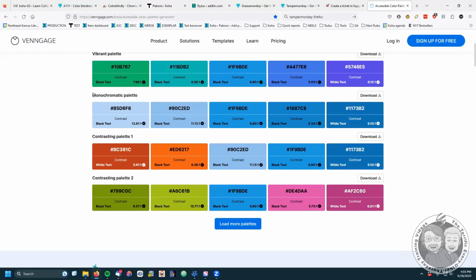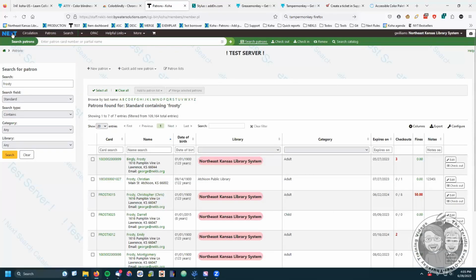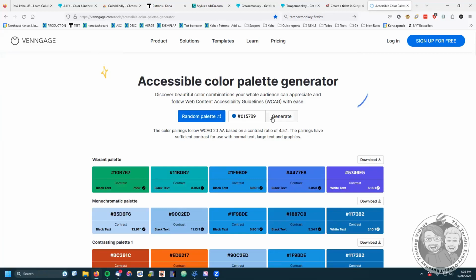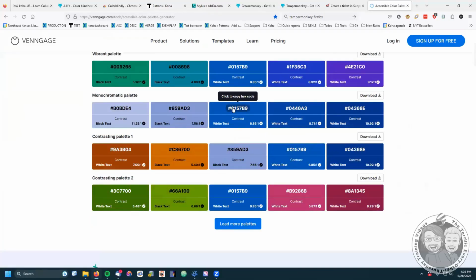Okay. I've been working with the monochromatic palette, and I've used that 1F9BDE as my medium color. Then I've been using this as a light color, and this is a dark color. Or excuse me, no, I haven't been using that one as a dark color. What I did to get a dark color was I came back to our logo and took the color off of the X. Then I put that in here, and that's been my dark color, a color to contrast with that.